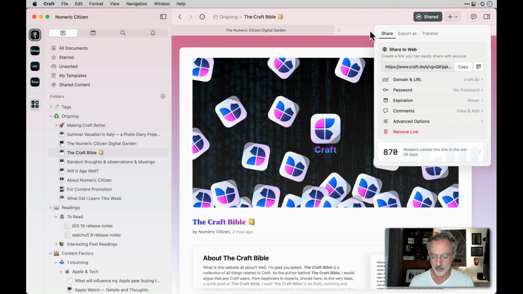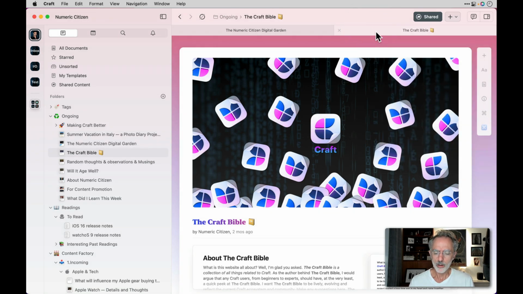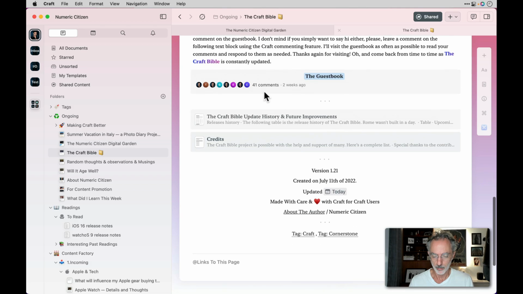So now if I go back to the idea of moving a document between the private space and another space sitting within the team which owns the custom domain, links between the documents will break, and also I lose any comments that users have been posting at the end of the Craft Bible in the guest book. So I don't want to lose that.